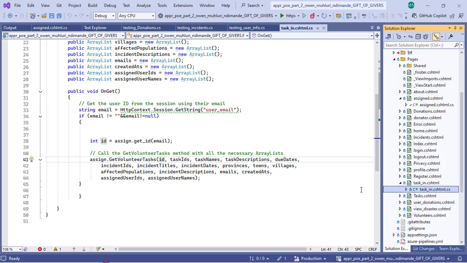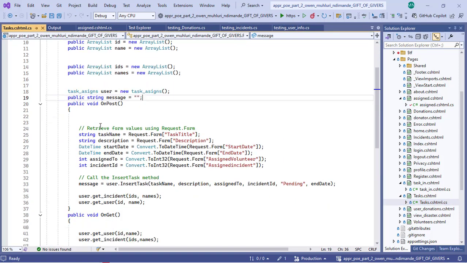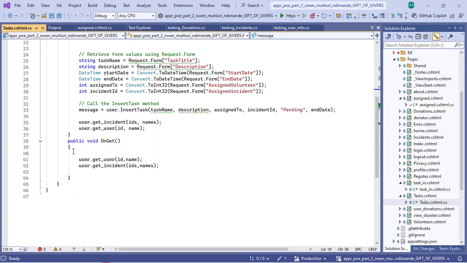So I have on post and I have on get. You see on get, I'm just loading information. So how am I loading information? I'm just using an array list so that I can display it on the web browser when it has been loaded.